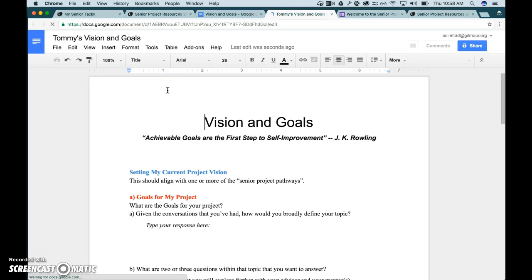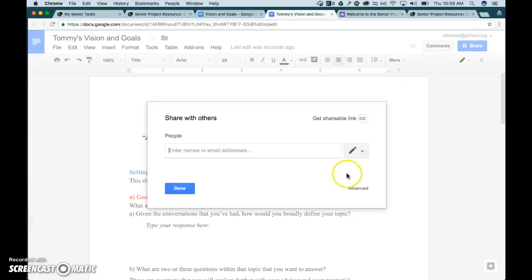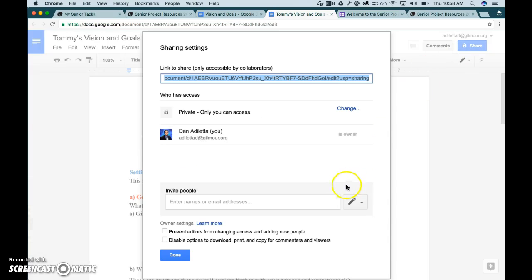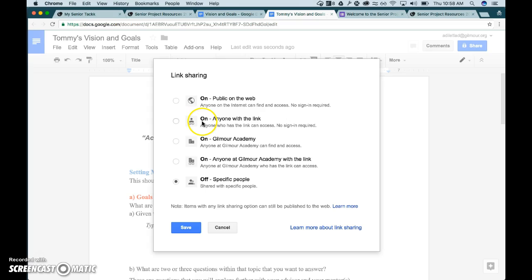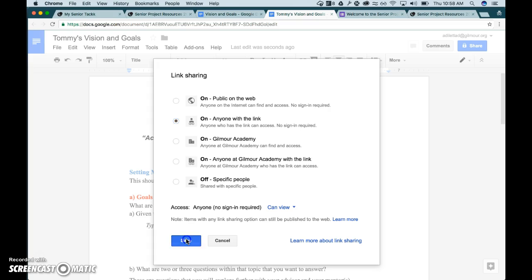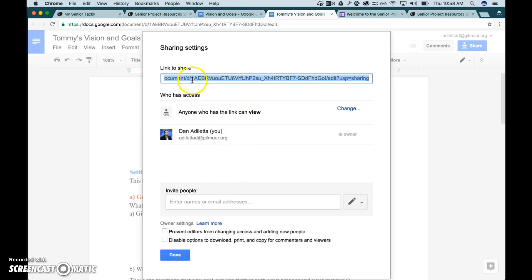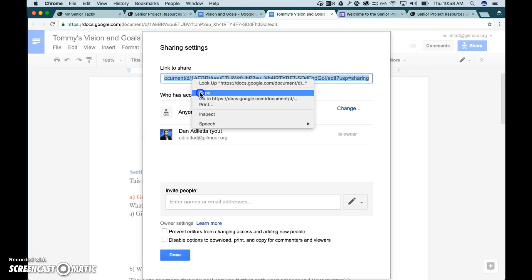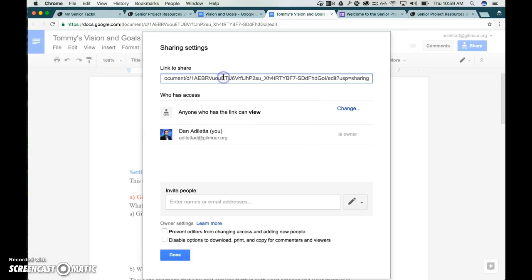There's 2 more things I need to do in order to get this added to my senior TAC page. The first thing is to press the share button. You can see right now it's private only to me. That's a problem. So I'll select share, select advanced, select change, select on anyone with the link, and save. Now right click up here and press copy, because now this link will be accessible.